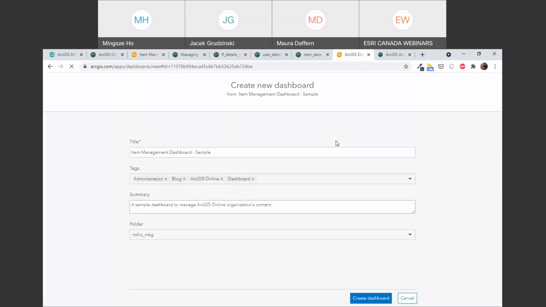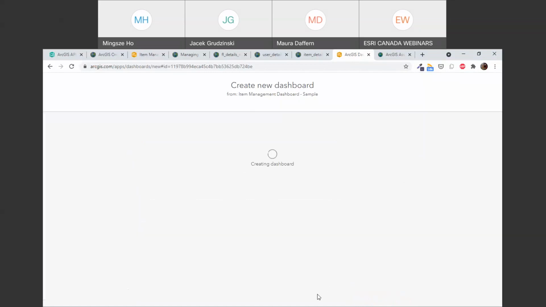And then you also need to make sure that you're signed into your account. So I am already signed into my organization, and it'll pop up a window saying you'll be creating this new dashboard. Where would you like to save it? Would you like to change the name? I'll just keep it as is. I'm going to hit create dashboard.